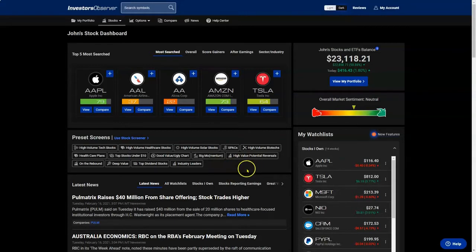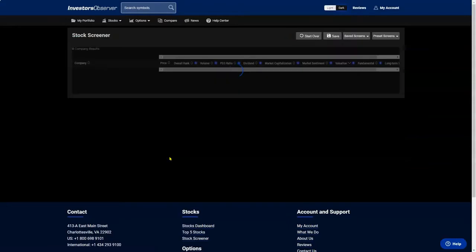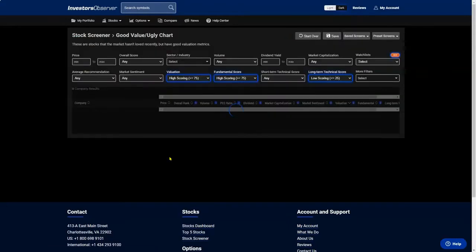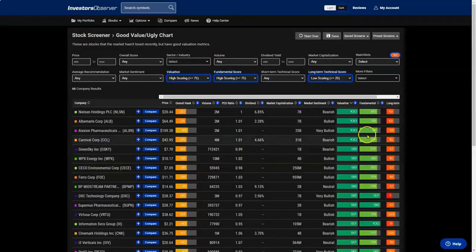On the stock dashboard page, we have a number of preset screens already set up for you. These include preset screening filters to find stocks such as high volume tech stocks, high volume biotechs, top stocks under $10, and deep value stocks. You can click on any of these preset screener buttons to go directly to the stock screener page. The preset screens can also be accessed directly on the stock screener page here.